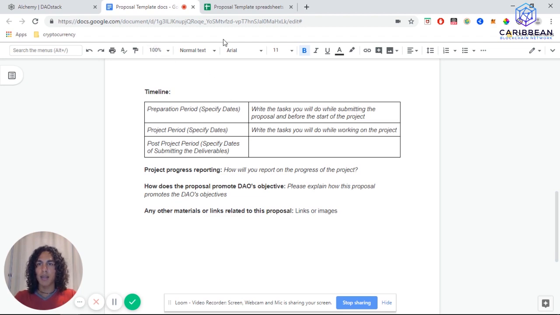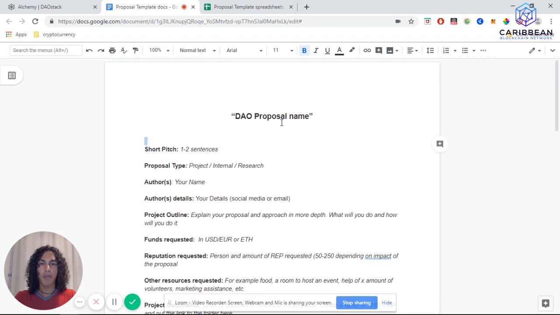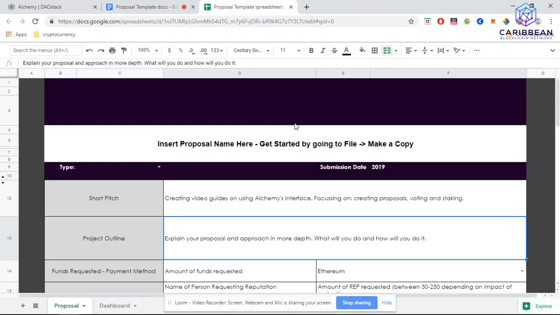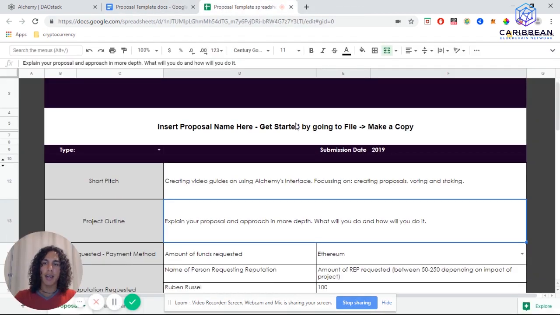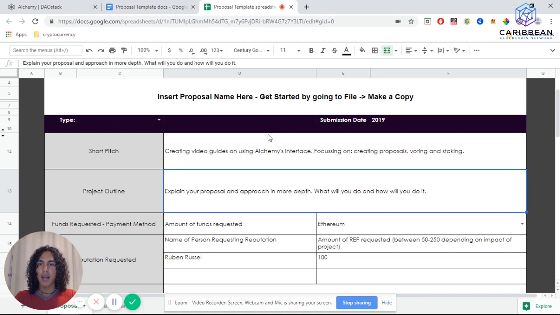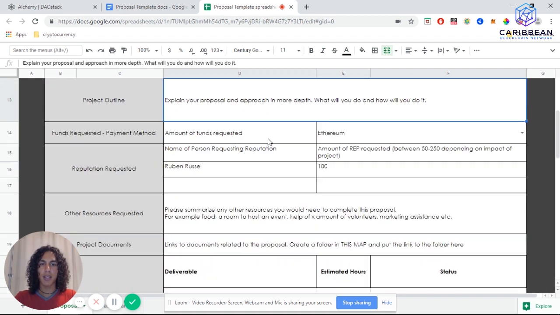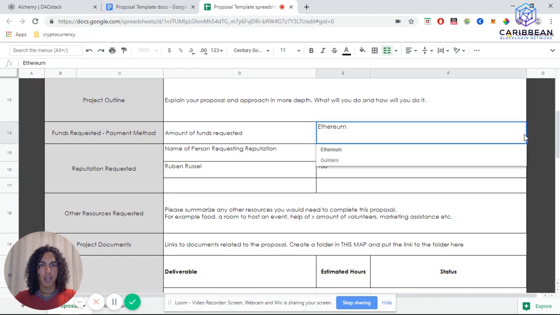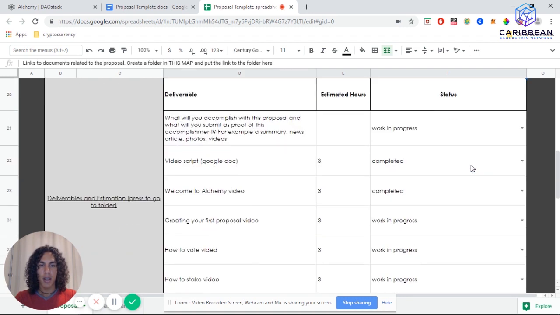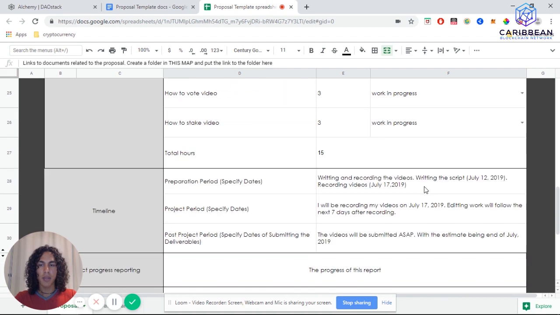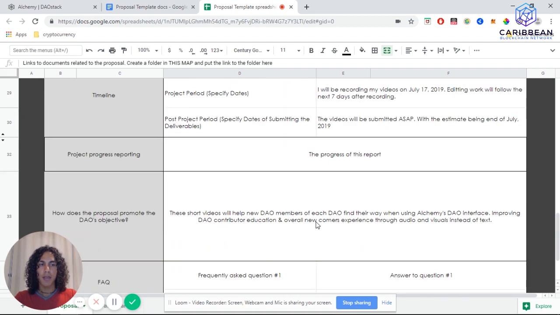Now, I have just shown you the Google Doc proposal template, but there's also a spreadsheet proposal template, where I have already filled in part of it. Here you have the same structure, but it is in spreadsheets, so it has some features, such as you can choose buttons instead of writing, included in this template. A better overview on the deliverables and on the timeline, and other functions that you can add with spreadsheets that you can't have in Google Docs.